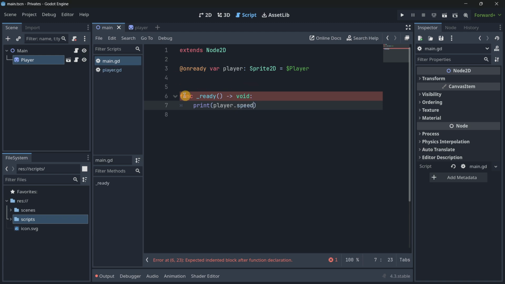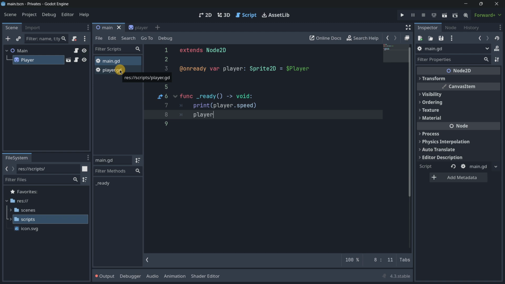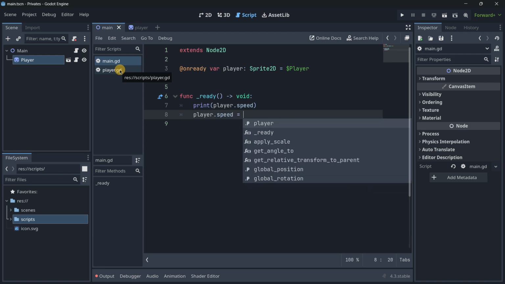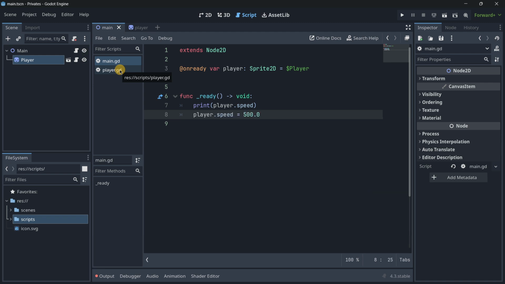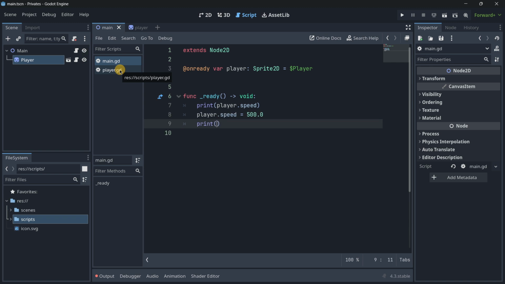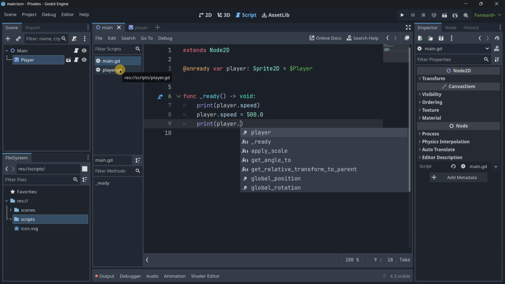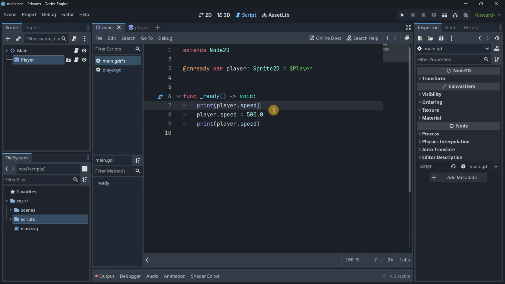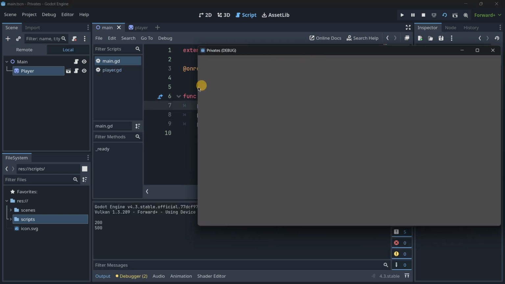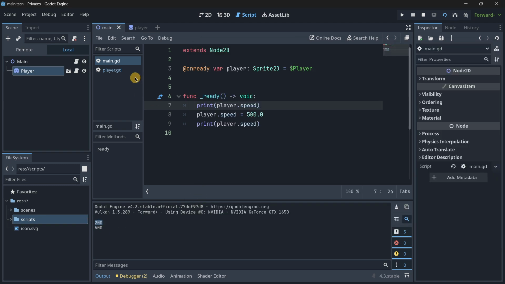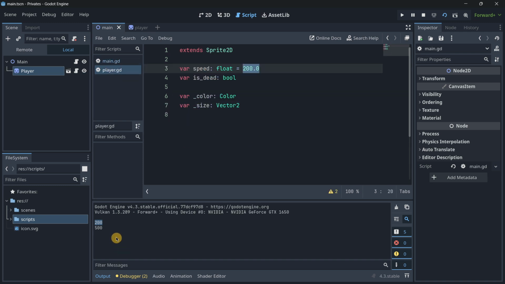Just like that. And then I want to modify this speed. So for example, player.speed equals, I don't know, 500. And then I will print it again so that we can see the difference. So here we have it. At first we have it at 200, basically the default value. Then we change it to 500 and here we have the updated value.